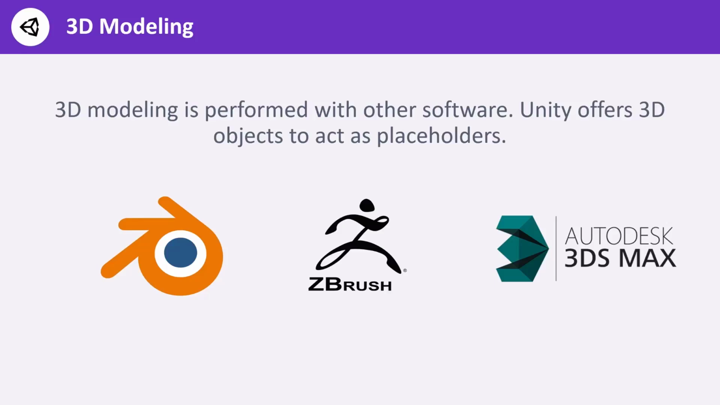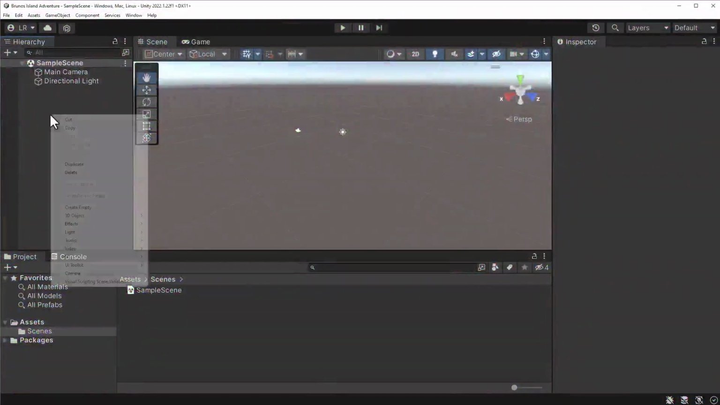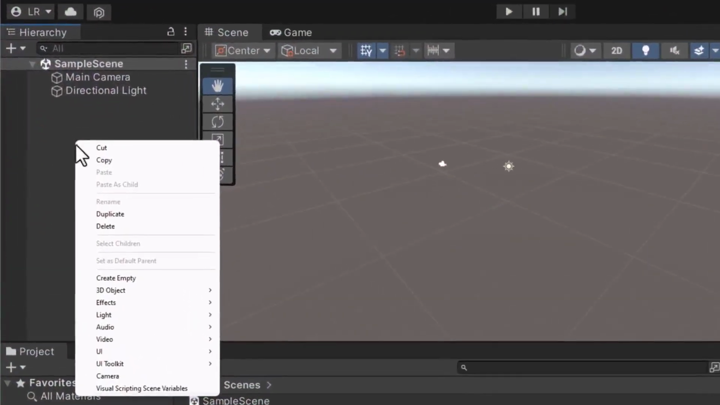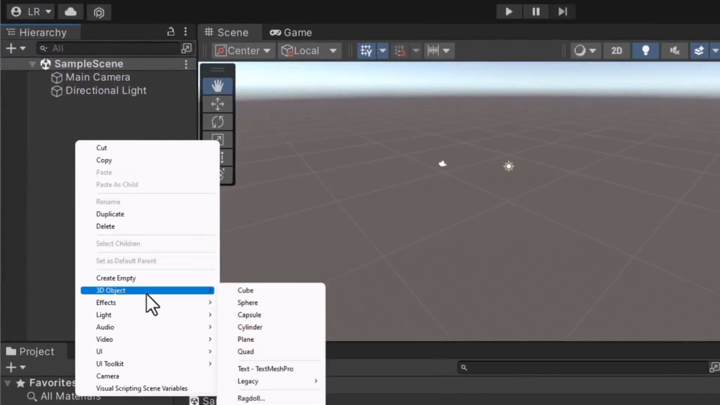It's completely possible to swap logic from one model to another. That's not to say that you can't create a fun game with Unity's basic 3D objects. Generally, a lot of developers treat them as placeholders. In the hierarchy, right-click to open a menu. From the menu, select 3D Object, Cube.